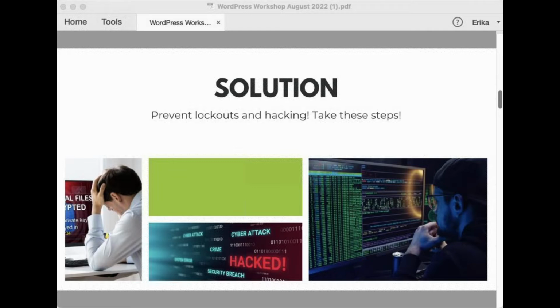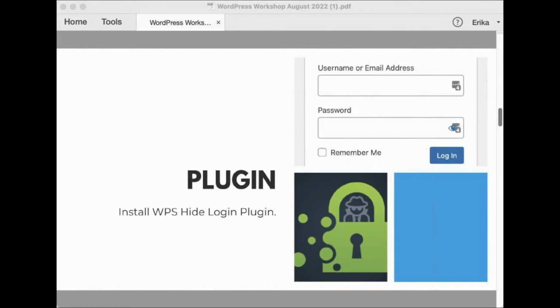And then as a third bonus, we'll go over some password security and talking about how to make secure passwords and how you can keep those passwords safe. It's called Wps Hide Login. And if it's not already installed, I'm going to go over how to install it. And it's a good idea to check and make sure that it is installed on your library website and configured.